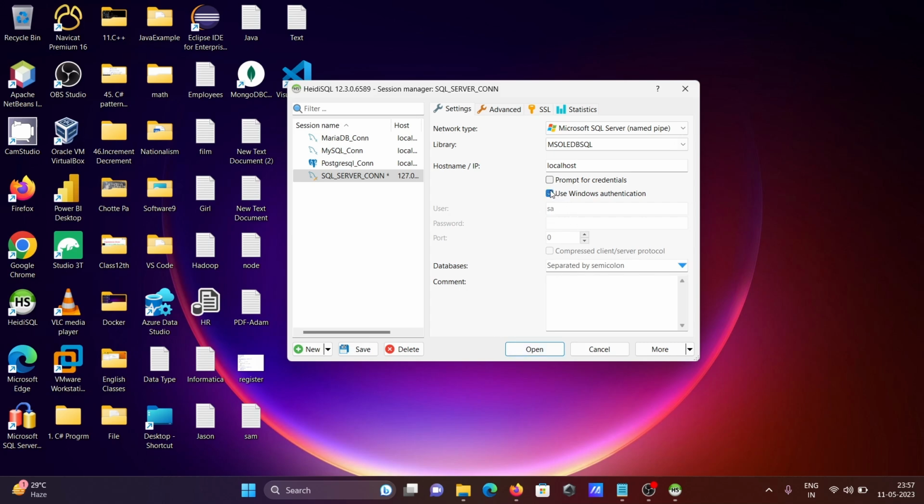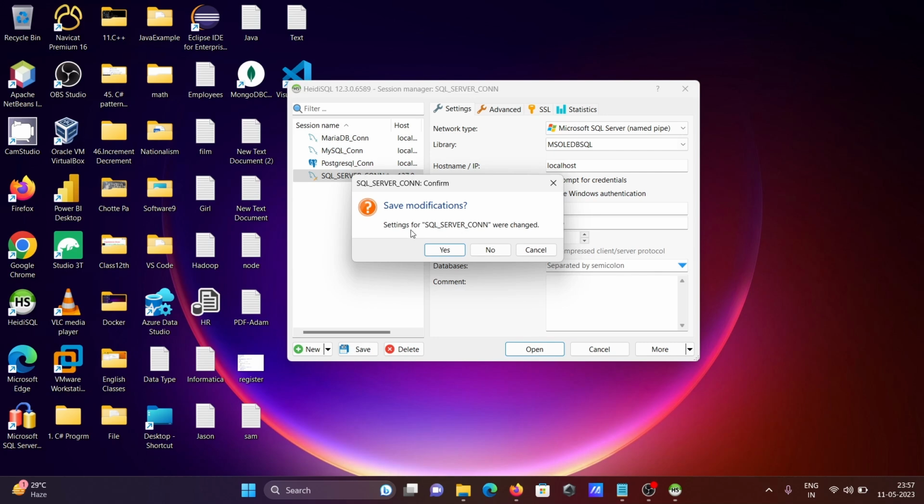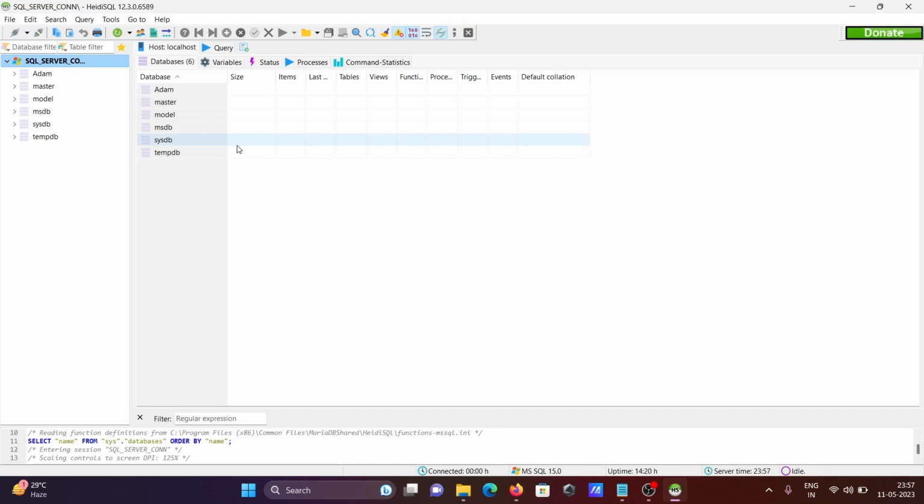Or if you want to use a user, you need to give the correct password. And after that, no need to give the port here, this is disabled. And next, click on Open. Then you can see whatever tables are present in Microsoft SQL Server.